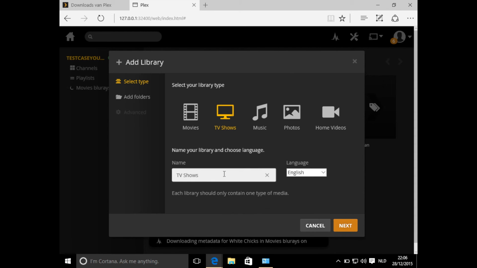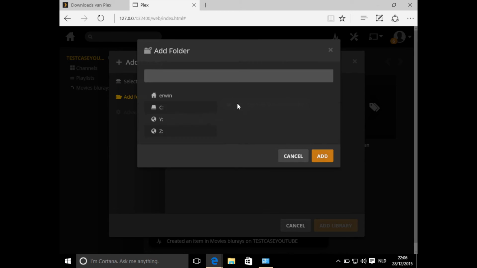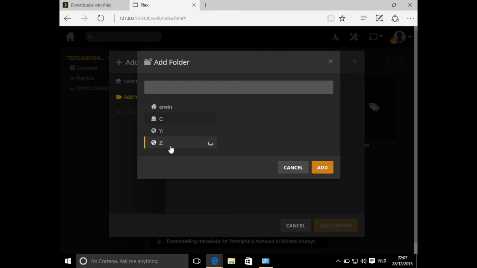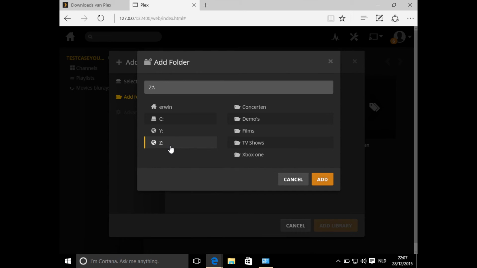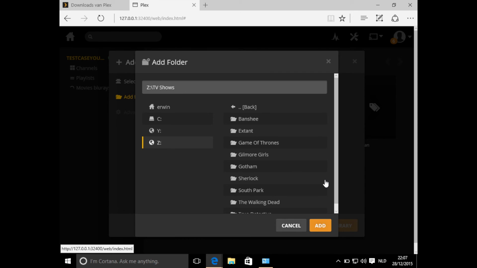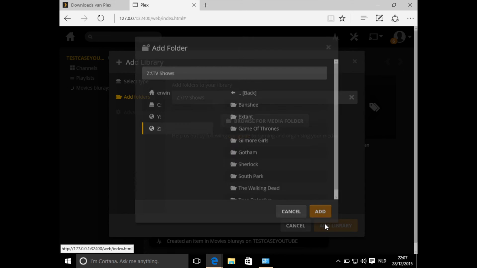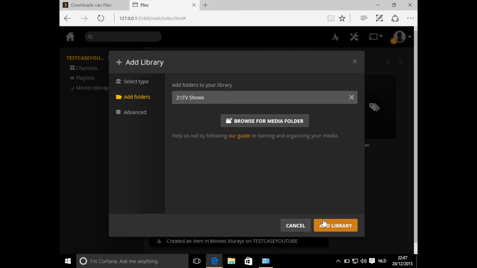I can give it a name. In this case, I will just name it TV shows. The language is still English. Go to add folders. It's just the same as we just did. I go to the folder where I have stored all my TV shows. It's taking some time now because my NAS is already scanning. Press add. And you can add it to the library.